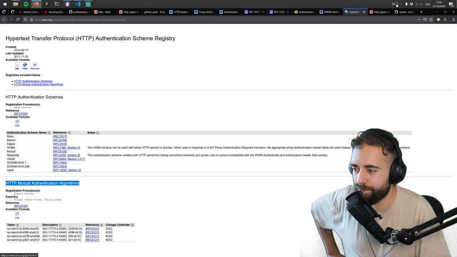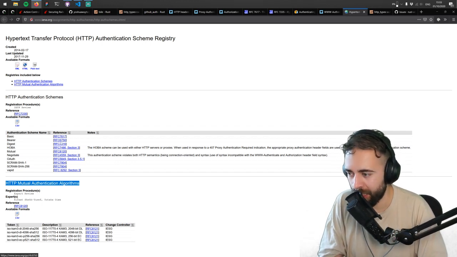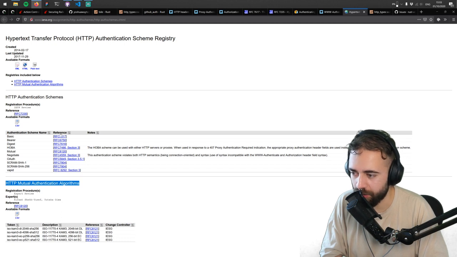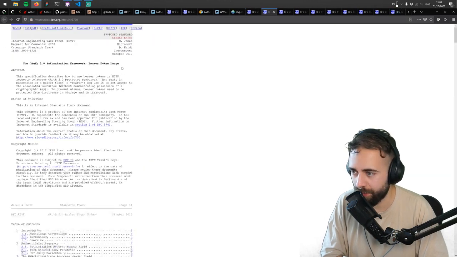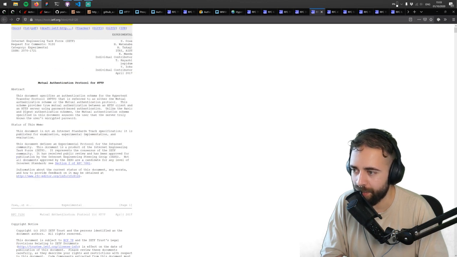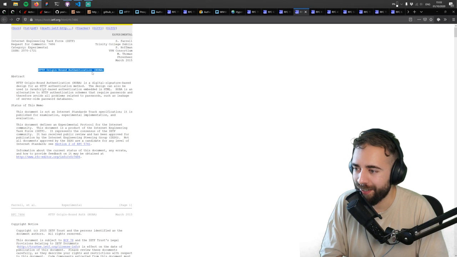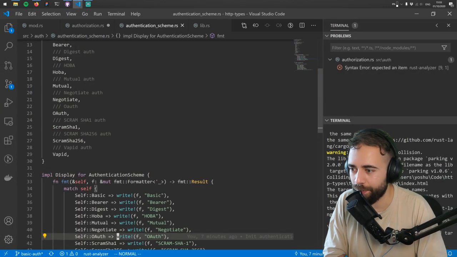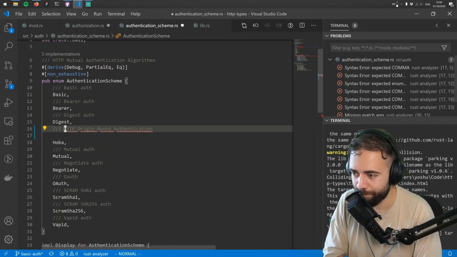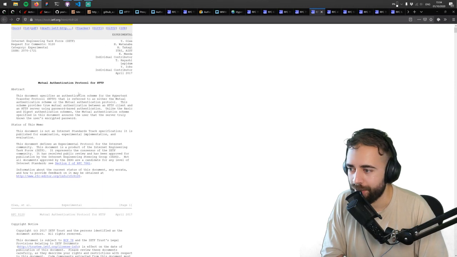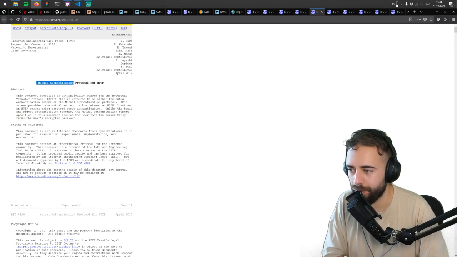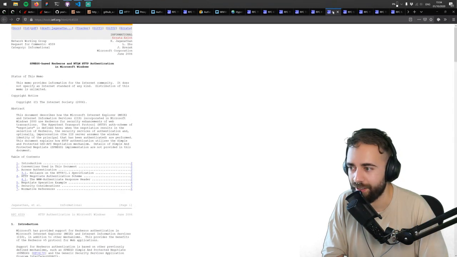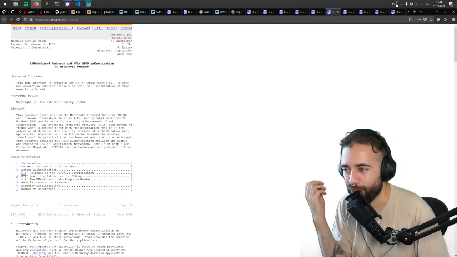I should not have clicked that away. Oh, interesting. So basic has one, bearer, digest, HOBA, mutual, negotiate, Auth. Okay, all of these have actual RFCs for them, which we're just gonna click through for no particular reason. Basic auth, digest auth, HTTP origin bound authentication. And now we know. Let's update this thing. Mutual authentication protocol for HTTP. How do you pronounce this? SPNEGO-based Kerberos and, Jesus.